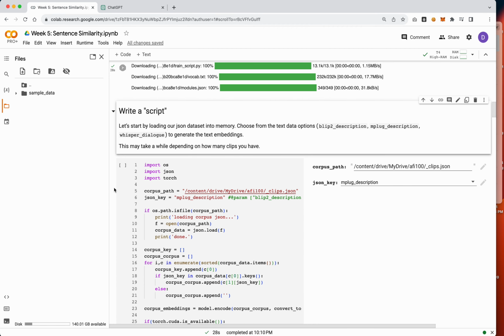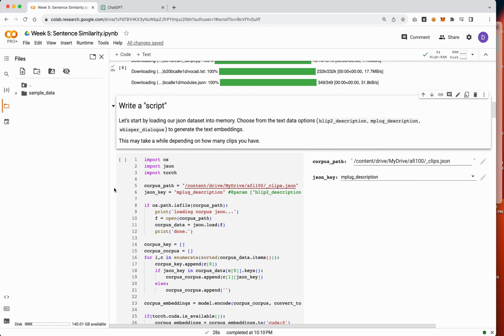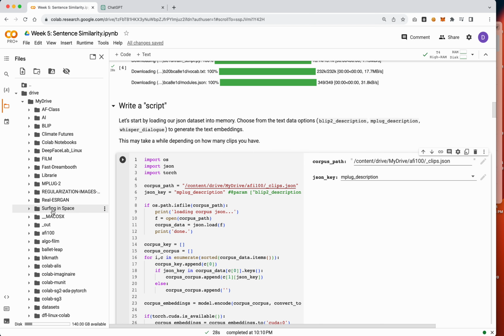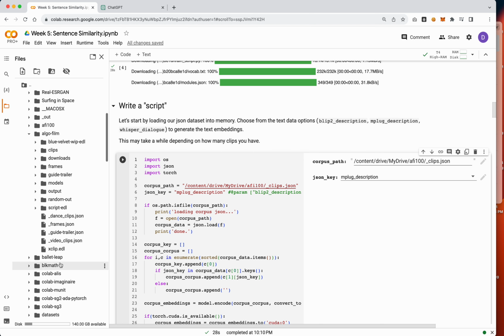Okay, so while this finishes loading, which it just did, the next thing we need to do is load in our entire data set. The reason we want to do this now is that it takes a little bit of time to load in our model, and we don't want to do it every time, so we're going to start with that. So the first thing to do is to find our JSON data set. For many of you, that will be Drive, My Drive, algo film, and then the video clips.json file. So just copy that path and paste that in here.